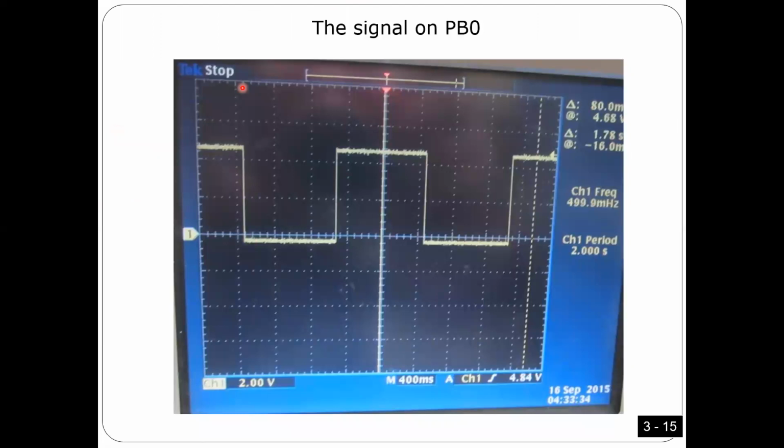If you connect PP0 to the scope, you will see a square wave like this one, guys. From here to here it is 1 second. From here to here it is 1 second, 1 second, and so on.